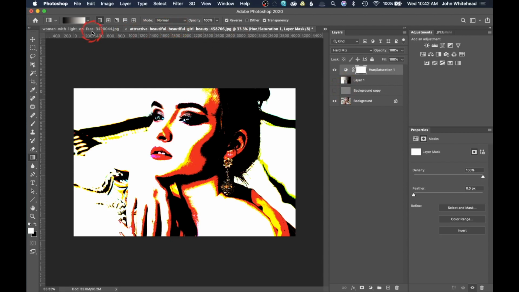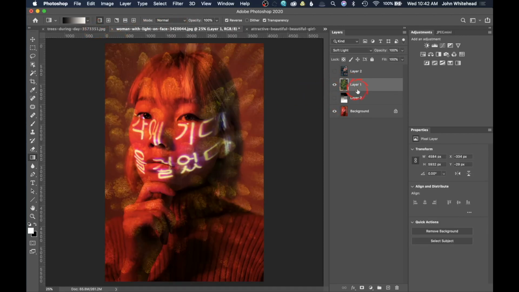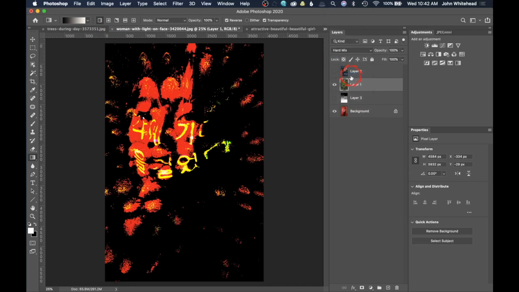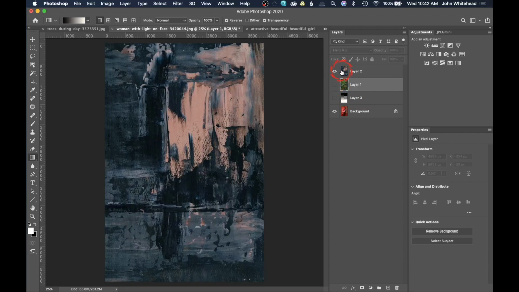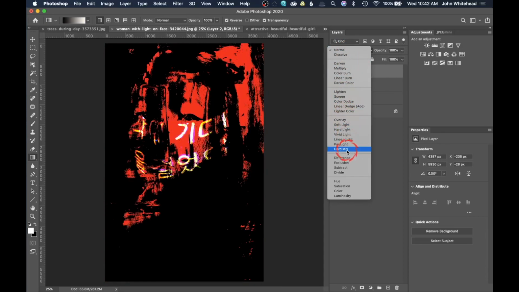So if I come over and grab this woman here, we're going to turn that off. We're going to turn on this overlay layer, and then I'm going to switch this to hard mix, and you can see you get this really evil kind of black, white, reddish image by setting that blend mode. We can turn this one off, and come over here to a different one. We'll switch that to hard mix, and you get this very poster type image.